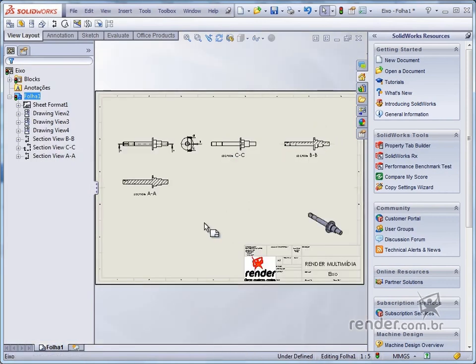We have seen in this class how to insert section views into the details, using the 2013 version enhancements for the section view command.